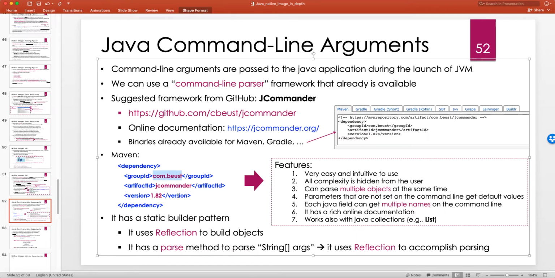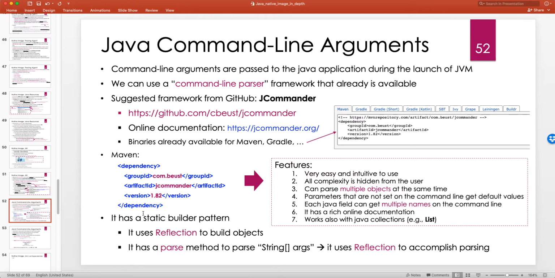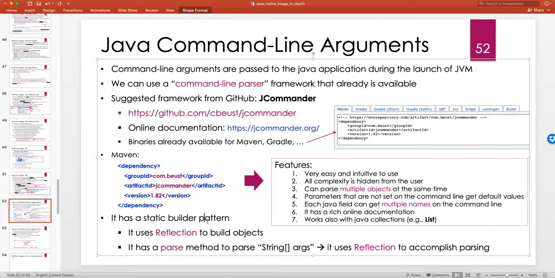The group ID is com.beust. The artifact ID is jcommander, and for the version, you can just set it to the latest version. As of today, it's 1.82. And basically the way this works is that you create empty objects and then you pass them to JCommander, which has a static builder pattern that uses reflection to build the objects, or basically it doesn't call the constructor. You create empty objects, pass them to JCommander along with the command line arguments, and JCommander sets the fields or the state of those objects using reflection. It has a parse method to parse the string array args, and it uses reflection to accomplish parsing.